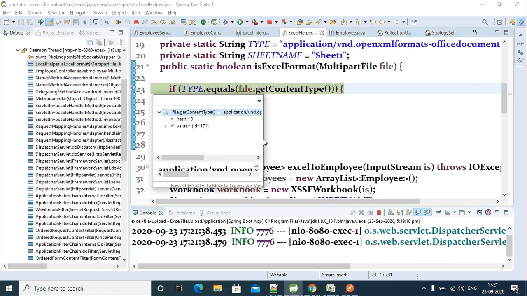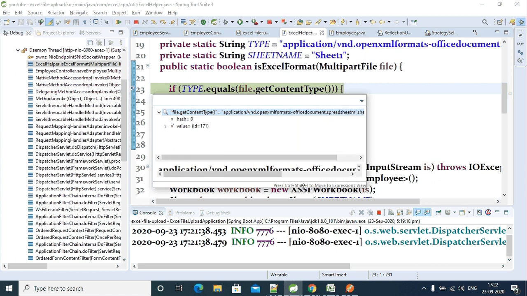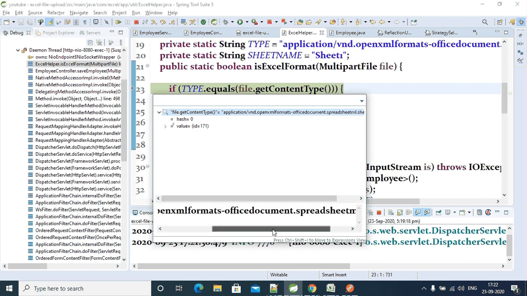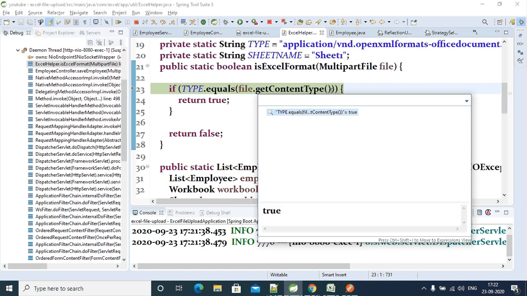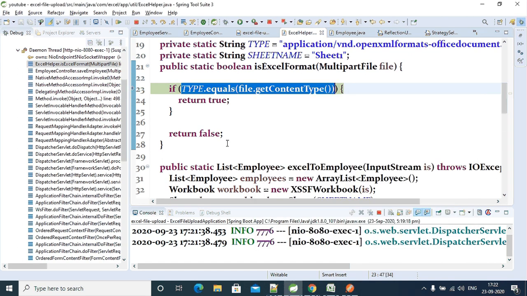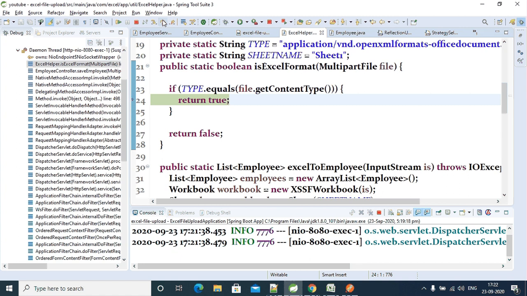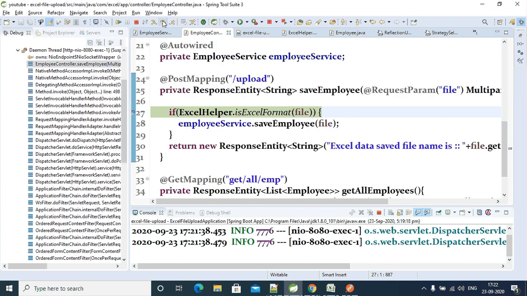The content type we mentioned and the content type we got at runtime are almost the same, I think. Check the if condition, control shift I, and the condition gets true. So let's go inside the if condition and go to the controller class. Our condition is true, so it is going to call the save employee method, which is present in the employee service. So step inside the employee service save method.